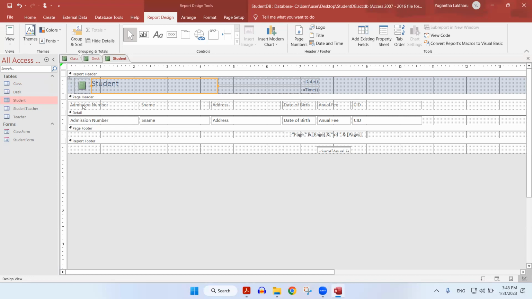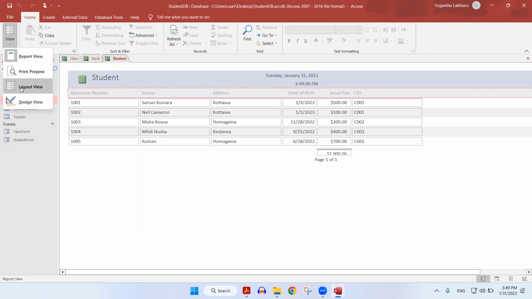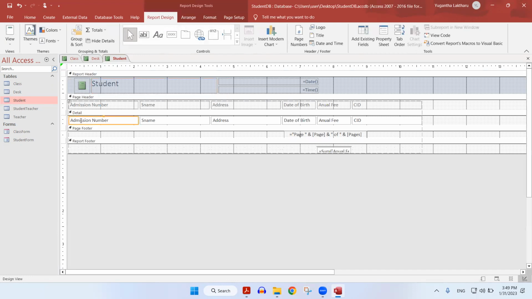Now, the page header, when we go to the report view, these are the page headers: admission number, name, address, date of birth, annual fee, those kinds of things. They are going to be there as they are. And in the design view, they put the details here. So page headers will not repeat. They will be there just once.